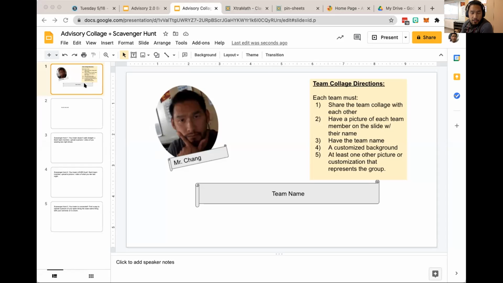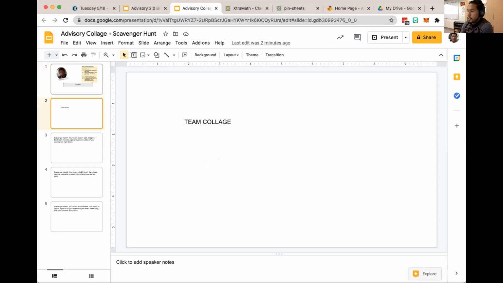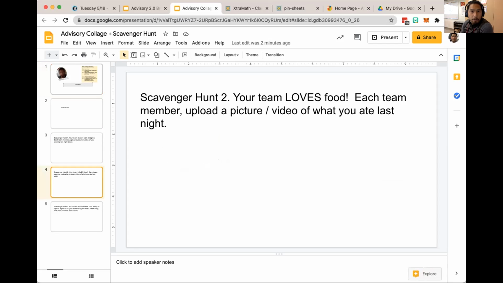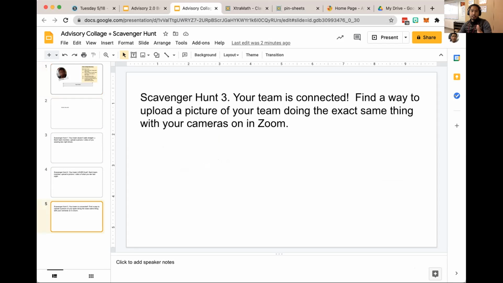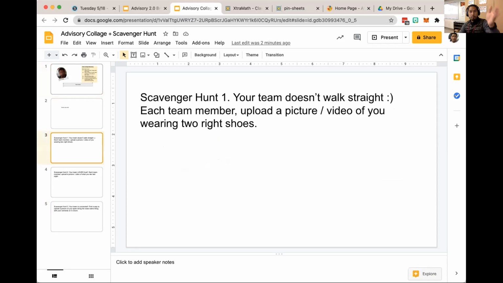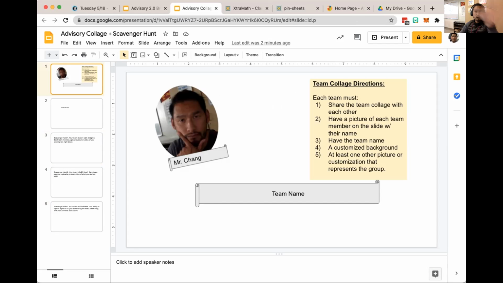Here on the first page is the example of what you need to do for your team collage. And slide 2 is where you're going to put your actual team collage. And slides 3, 4, and 5 are Zoom challenges that you as a team must complete to fully finish this assignment. But the purpose of this video is not to talk about the scavenger hunt. The purpose of this video is to talk about how to make an awesome team collage. So here's what you need to do.